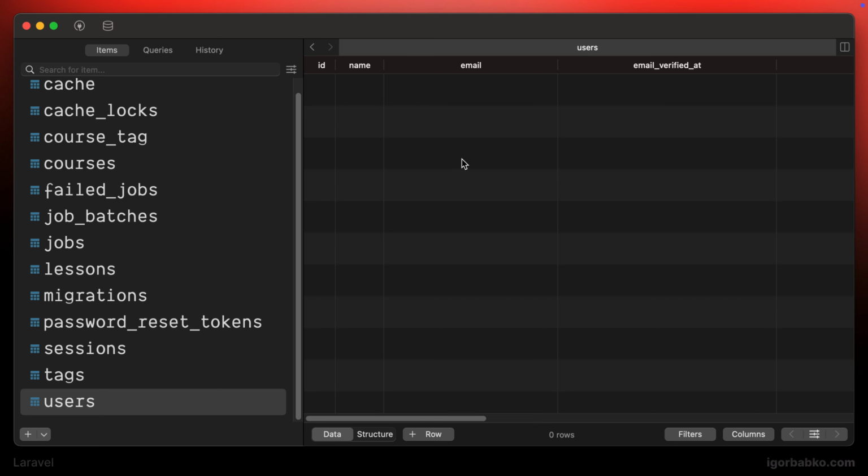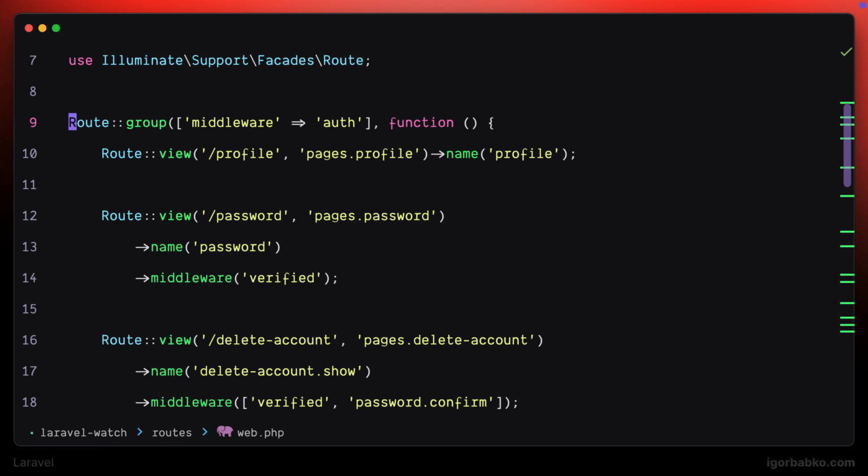At the very end, I'm gonna show an alternative way to apply middleware to the whole group of routes. Instead of specifying it this way, we can also call the middleware method and specify the middleware that should be used for each route from this group as the first parameter into this method call. And this is finally it for the account deletion functionality.